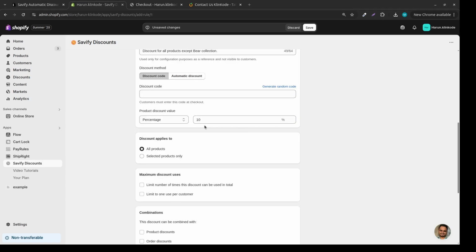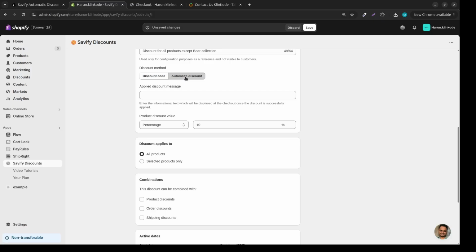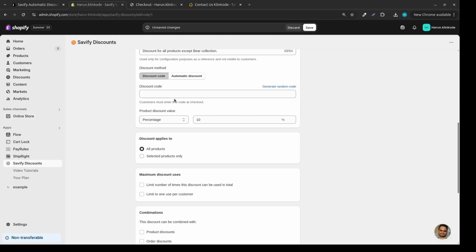Next, set your discount code. You can either create one manually, or you can click on the Generate option. You can also choose Automatic Discount. If you select this option, make sure to enter a discount message, and this message will be displayed on the checkout page. For this video, we will select the discount code method. Let's make the discount code as Super Deal.